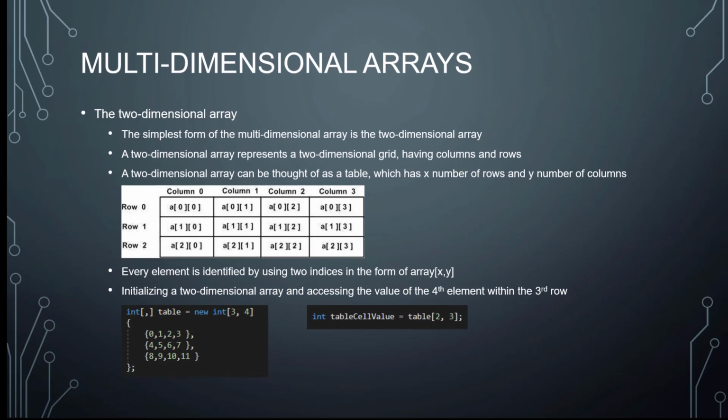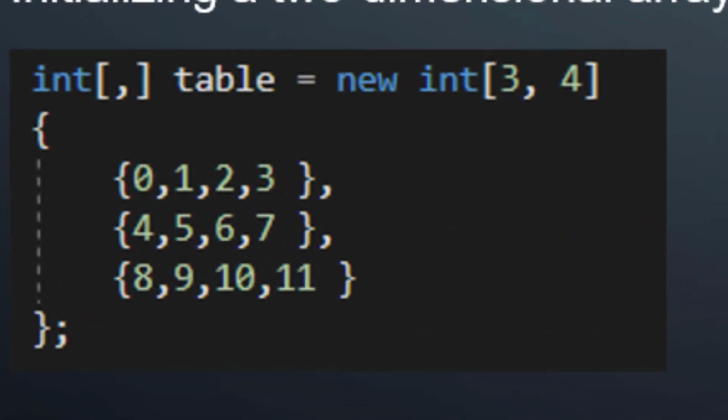All right, so I hope that makes sense. Now, initializing a two-dimensional array and accessing the value of the fourth element within the third row. Let's give you an example of this. In the bottom left-hand corner of your screen, you see a code snippet. Here we are declaring a two-dimensional array of type integer. So we type in int, open bracket, comma. What the comma does is it simply says there's going to be two dimensions, because you separate each one of your dimensions with a comma.